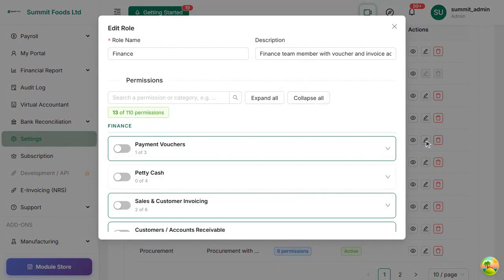Let us open the finance role to see how permissions are arranged. This is the permission editor, and it is the same screen whether you are editing a role or building a brand new one. Permissions are grouped by area of the business. Finance. Operations. Inventory. People. Each gray heading is one of those groups.